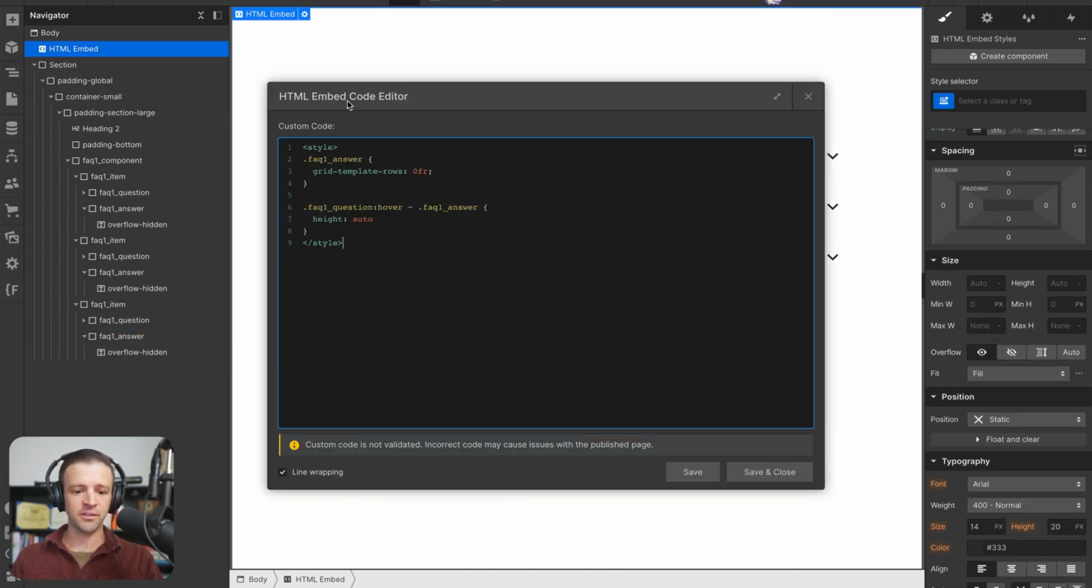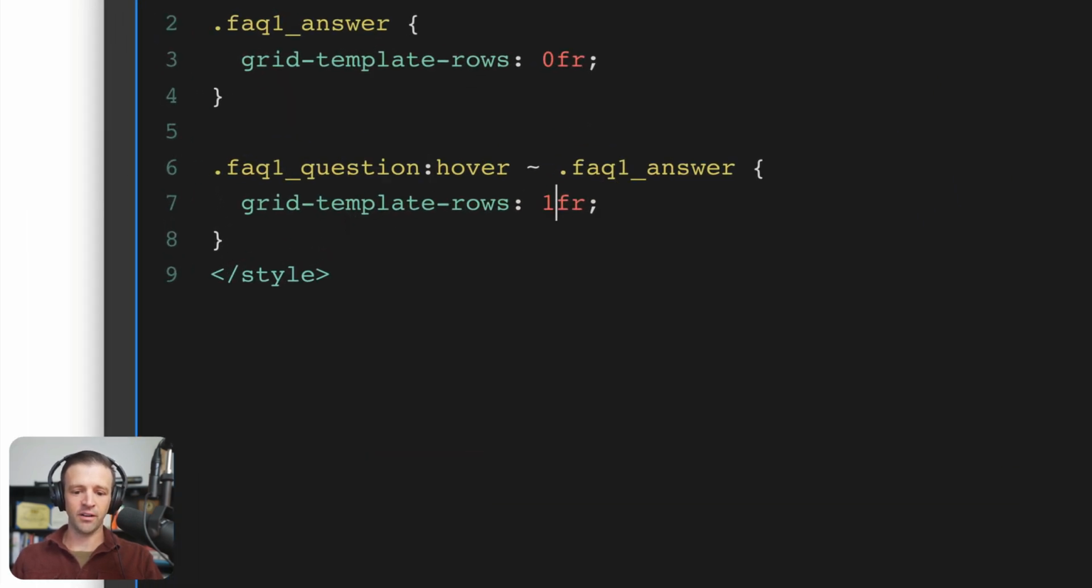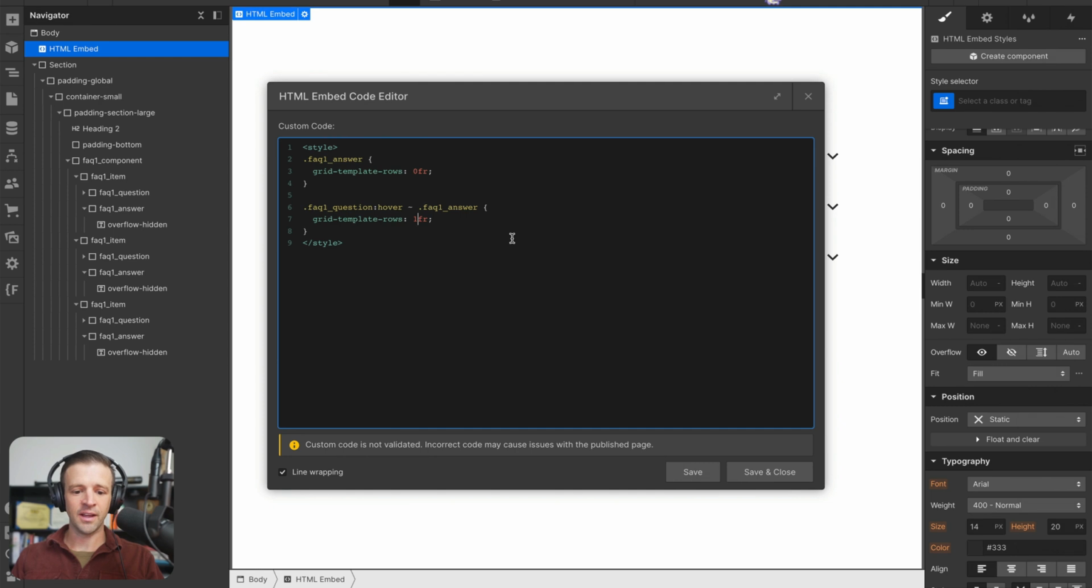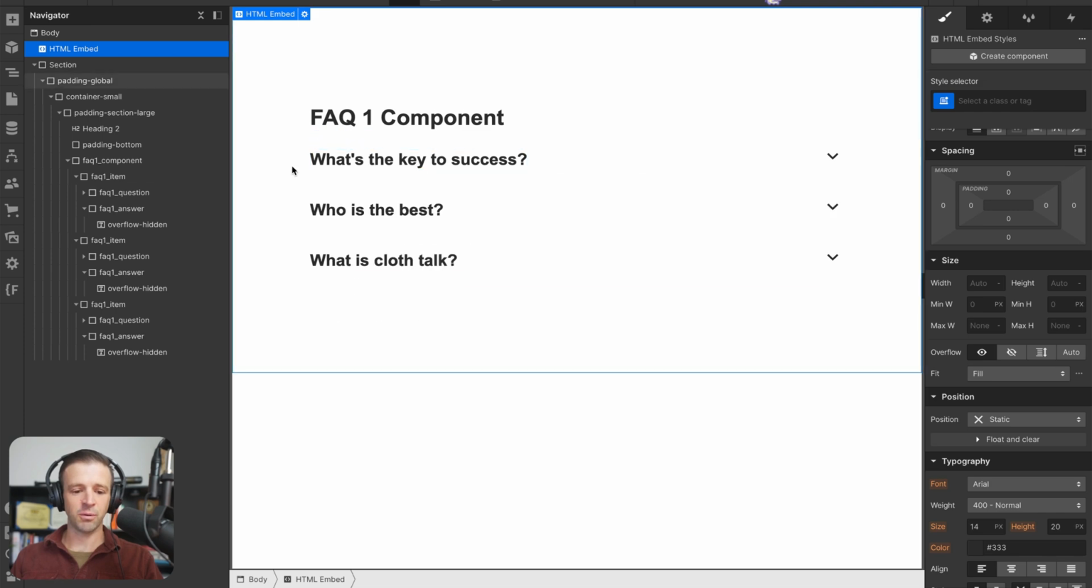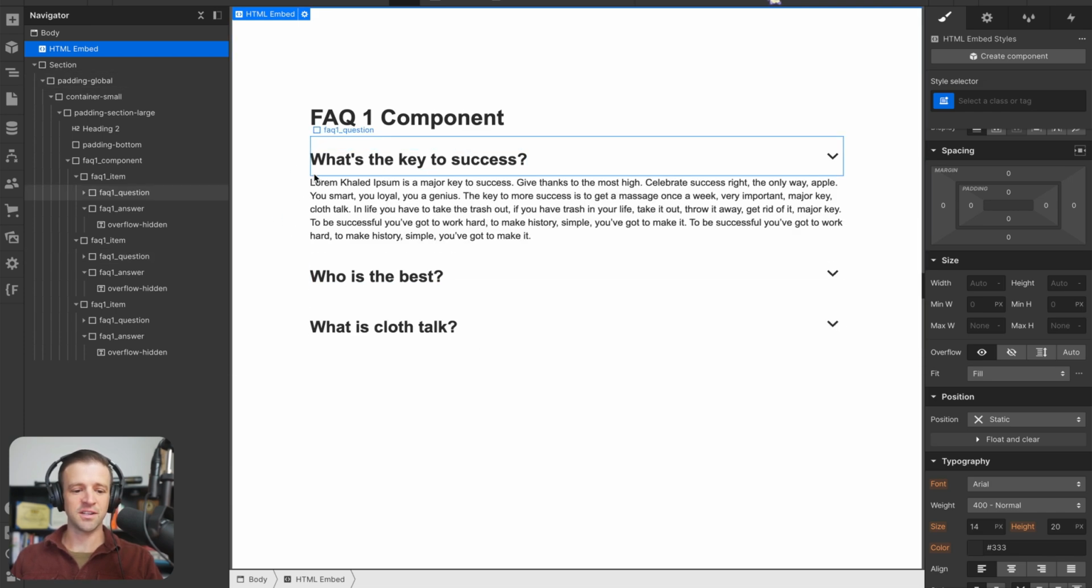Now, the last thing we need to do, well, maybe not the last thing, but we need to set, not the height, the grid template rows property within this CSS statement here to 1fr. So I'm gonna change that 0 to a 1. And that's basically like the auto property. It's gonna go to the height that it needs to go to. So let's save and close that and see what we're getting. Now we're still getting this instantaneously because we haven't set our transition yet.